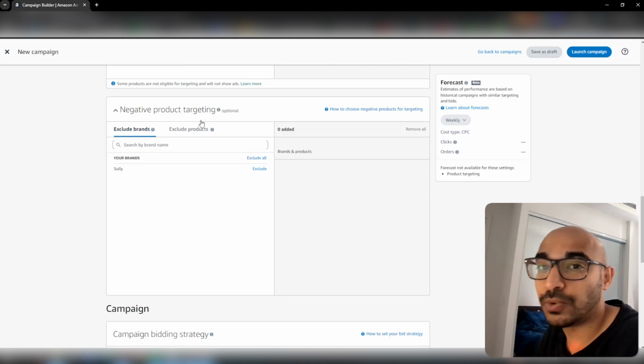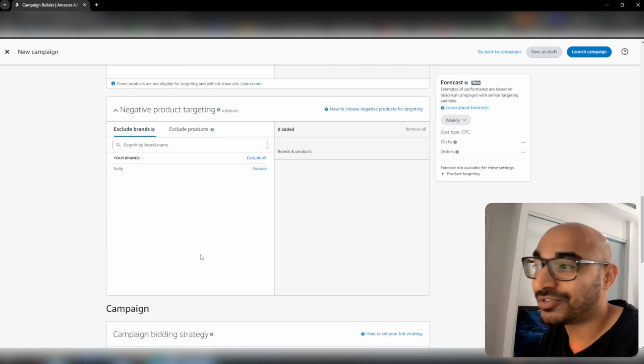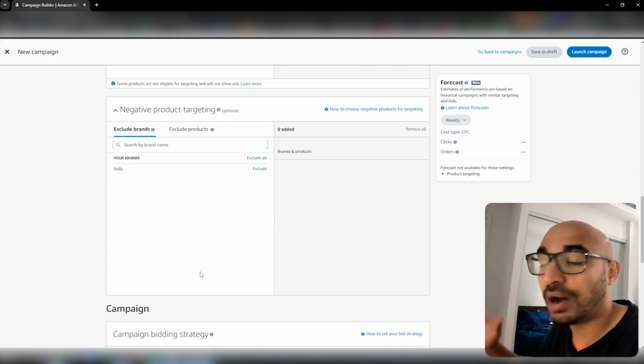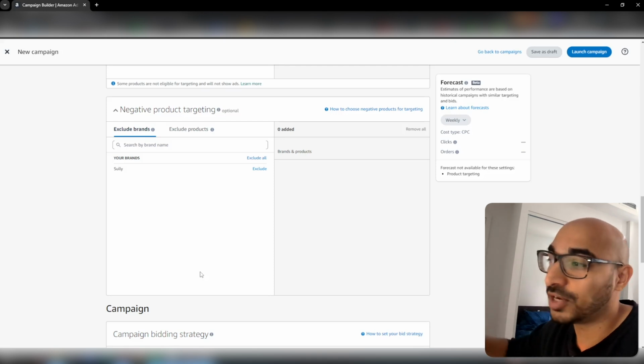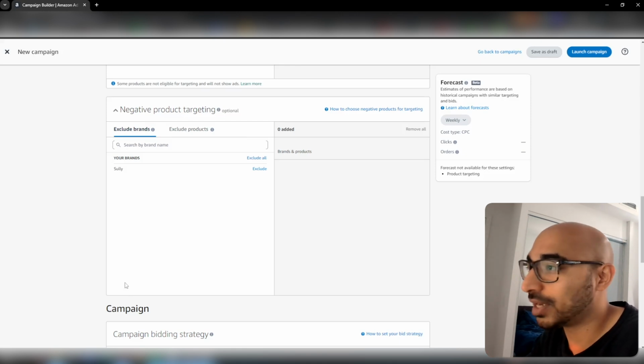Next is negative product targeting. So these are the ones that you want to exclude. So exclude certain brands or exclude certain products. So for example, you can exclude your own brand. However, including your own brand is a full-on strategy, a defensive strategy to take up PPC slots for your own brand to upsell or cross-sell some of your other products. That's not the scope of this video, and I will make a complete other video on that, but that is another great strategy to use when targeting specific brands.